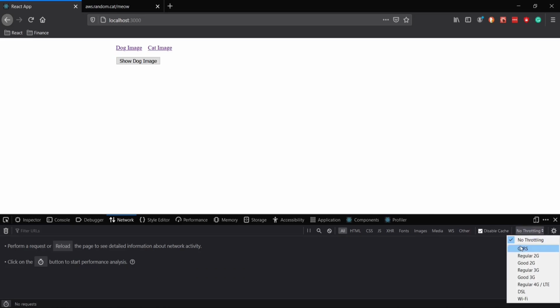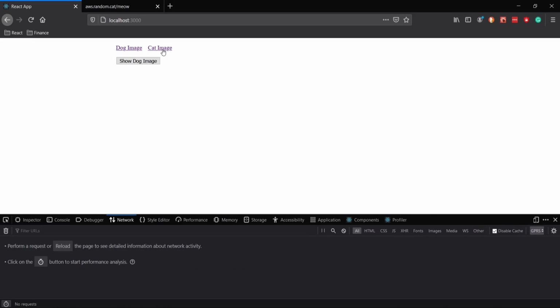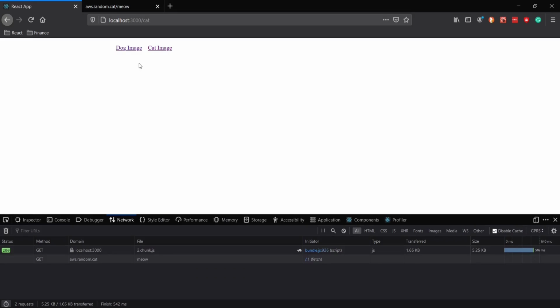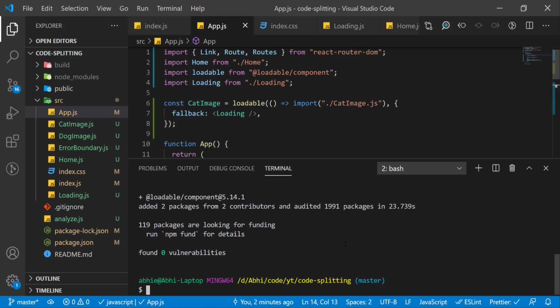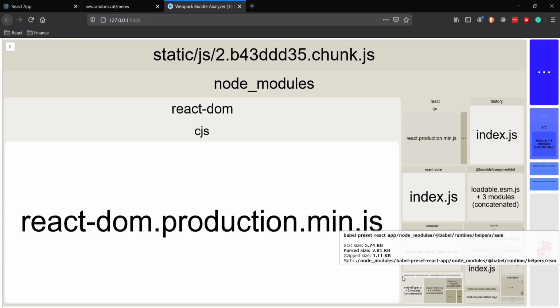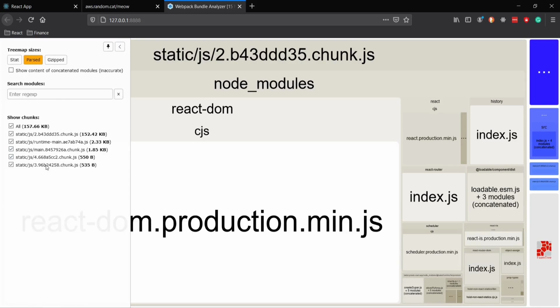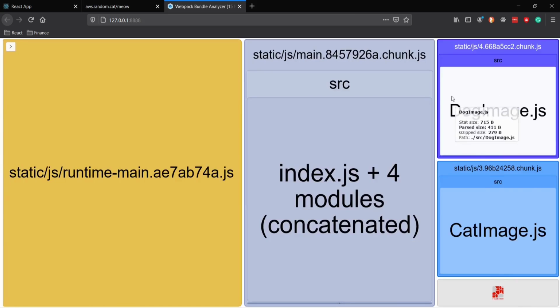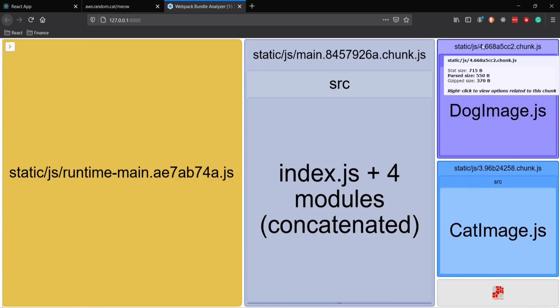If you switch to a slower network and click on cat image, you will see the loading being displayed for a short time. Similar to what we have done before, we can analyze the bundle using analyze.js. Once the analysis is completed, you can uncheck this bigger bundle and see your dog image and cat image components bundled into different files.